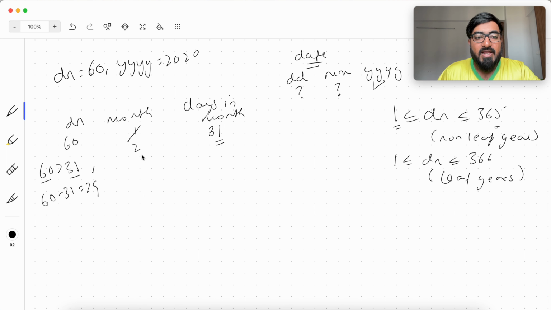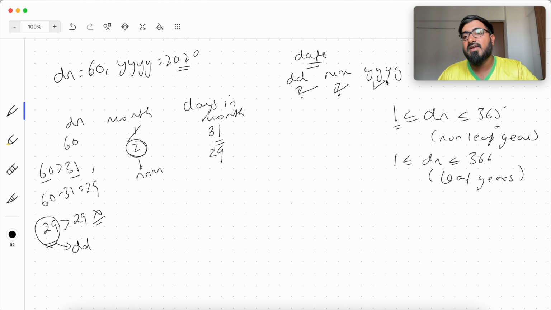Moving to the next month, how many days do we have? We have 29 days, because we are in a leap year. The dn value is 29, the number of days in this month is 29, dn greater than days in month is false. So we have reached the month for which we need to find the date. The remaining value of dn is basically your dd, the value of the current month is basically your mm, and you already have your yy. So we have found dd, mm, yy, and we can print the date.